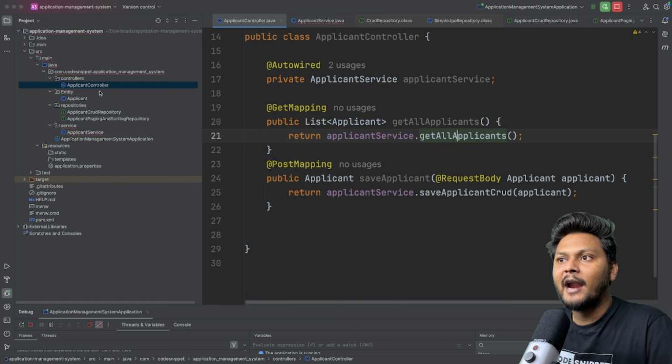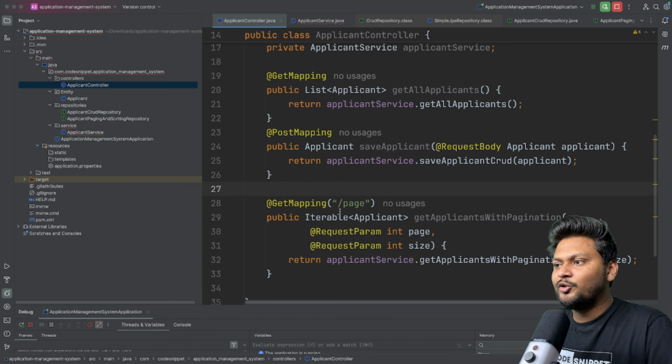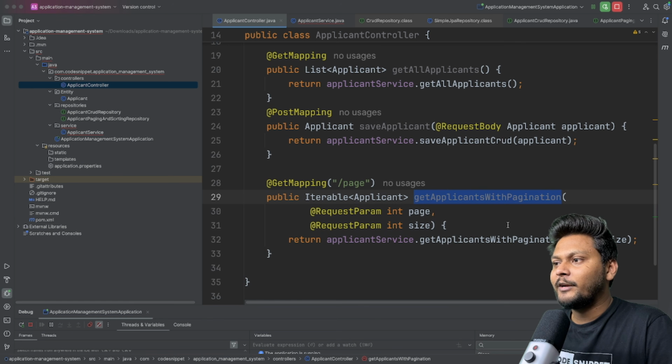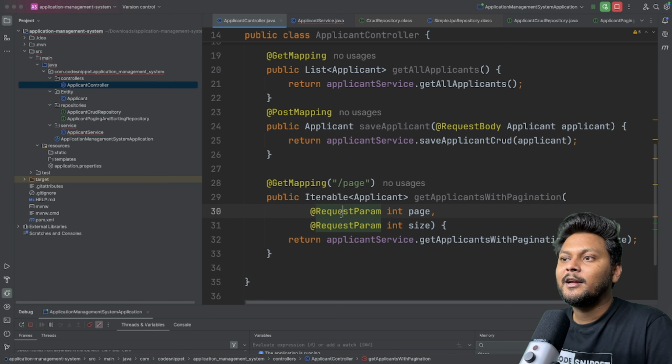Now let's quickly add an API for it over here. So this should basically do it, right? So I've just added a new API over here. What it will do, it will just call the service and say get application, and it will call our service function with this page and with this size, right? So page and size I have taken from the user by using request parameters, right?